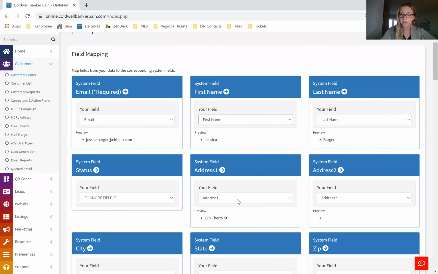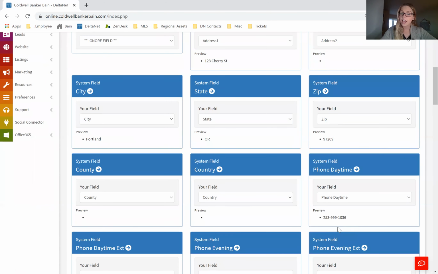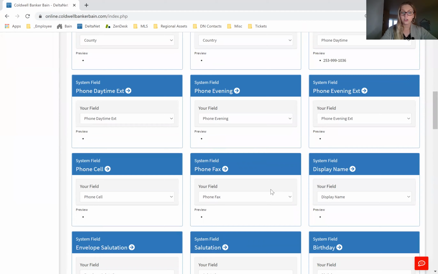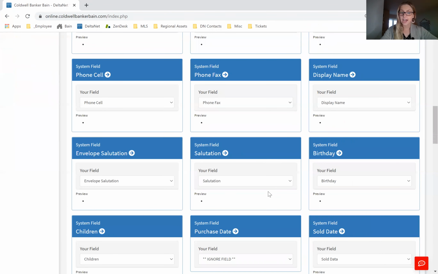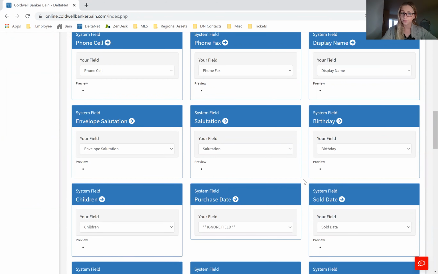We've got the address, city, state, zip. And you can see not all of these are filled in. For example, I didn't fill in my county, so there's nothing there to report. That's okay. As far as phones, it did pull through my phone number, which is great. And you'll see there are so many different options as we go down. So what you filled out in that Excel spreadsheet will automatically pull through for you guys here.